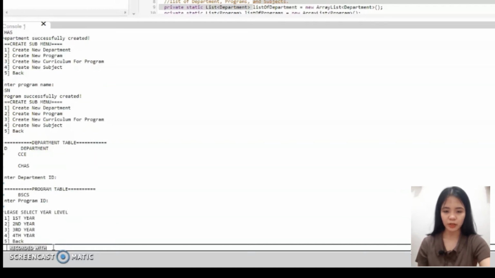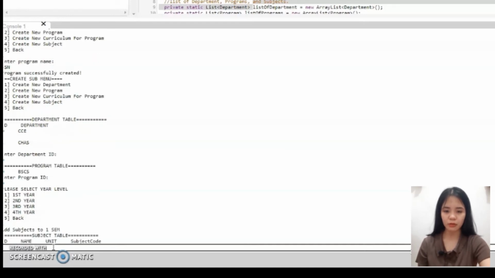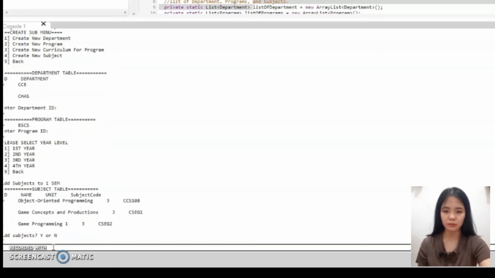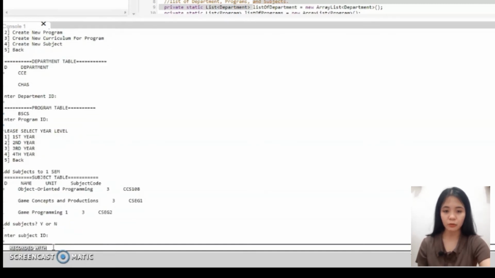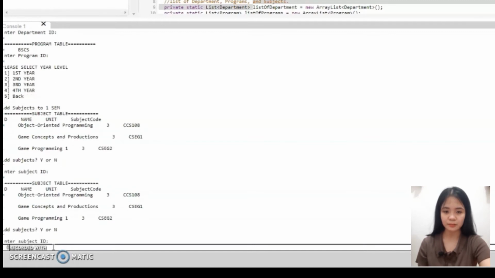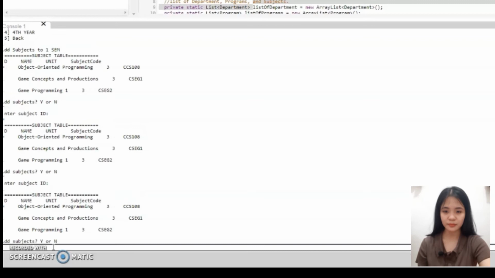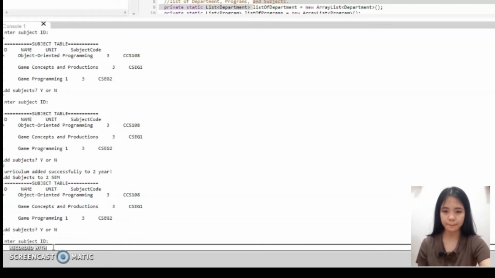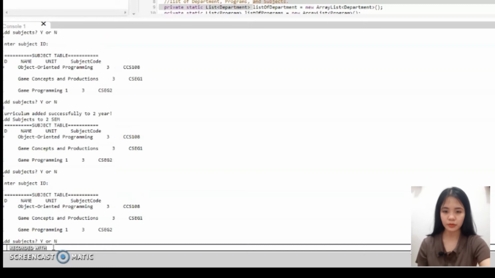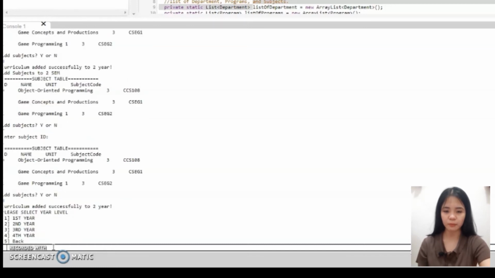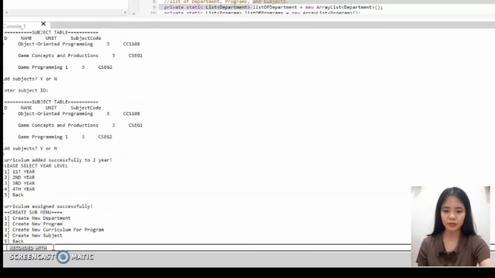After providing those requirements, the user can now choose what year the curriculum should be assigned to, and then it will proceed to the adding of subjects for the first semester. The user shall enter Y to continue adding more subjects. And if they are done, the user must enter N to proceed adding subjects for the second semester. The user will enter N again if they have completed adding the subjects for the second semester and now the newly created curriculum has been added to the chosen year.